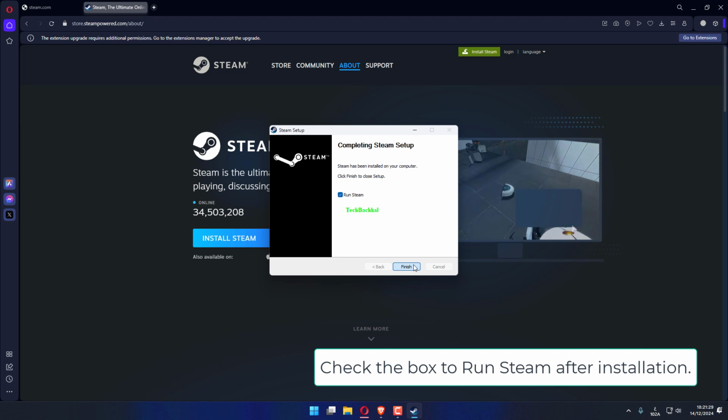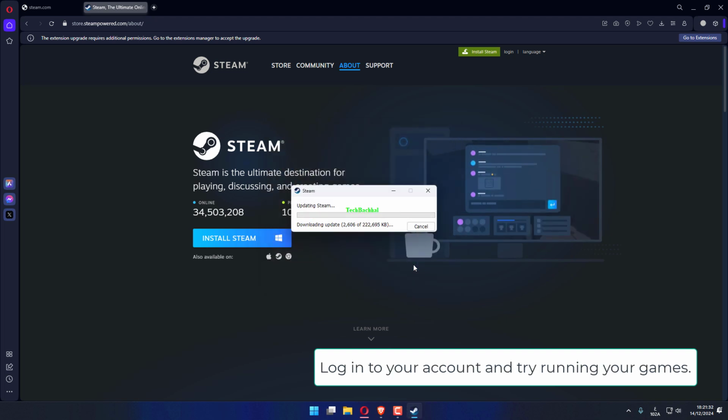Check the box to run Steam after installation. Log into your account and try running your games.